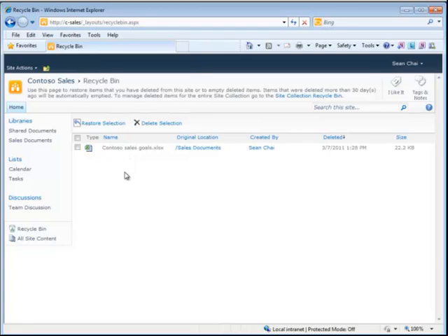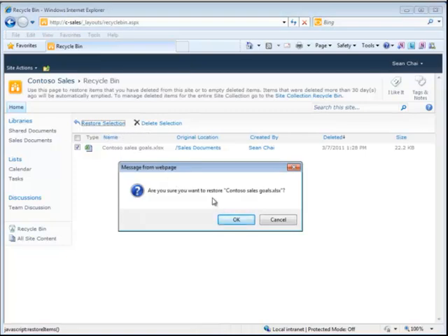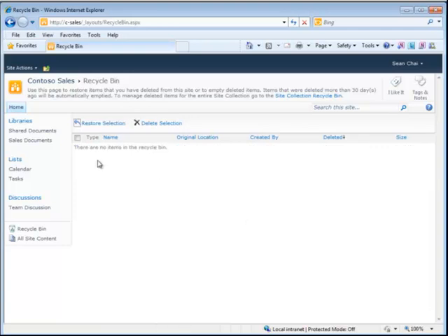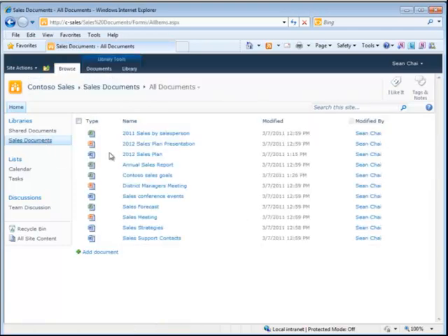This is the place to go if you accidentally deleted the file and you wanted to recover it. And recovering it will just put it back into the library from which it came. To recover a file, you can select it and then click Restore Selection. Are you sure? Yes, we do want to restore this file, so we'll click OK, and then back in our library, we'll see that sales goals file is back. So that's deleting files and also restoring them, just in case you make a mistake and you didn't mean to delete a file.